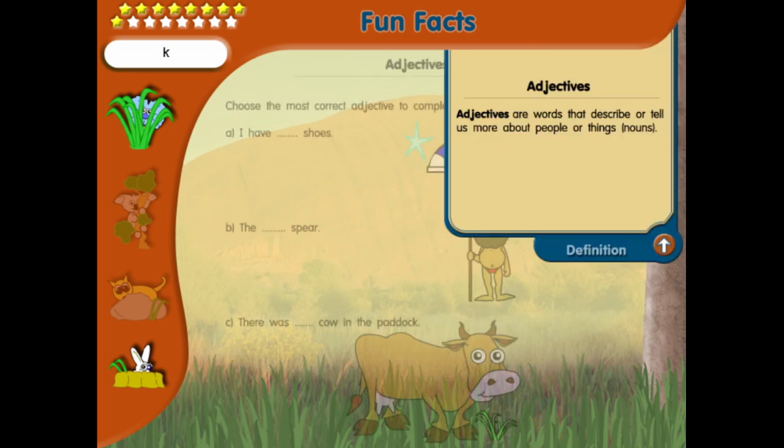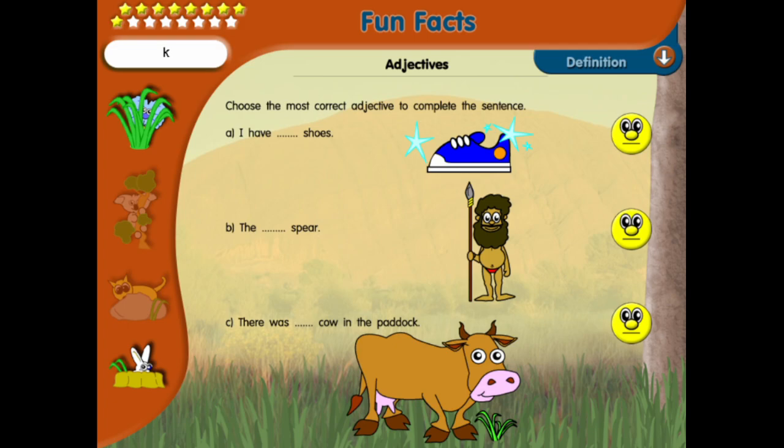Adjectives. Adjectives are words that describe or tell us more about people or things. Nouns. Choose the most correct adjective to complete the sentence. New. I have new shoes. Long. The long spear. Two. One. There was one cow in the paddock. Awesome.